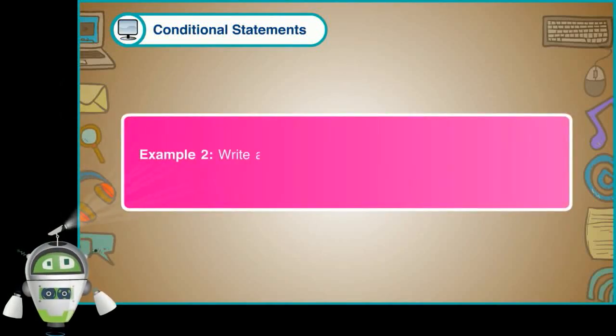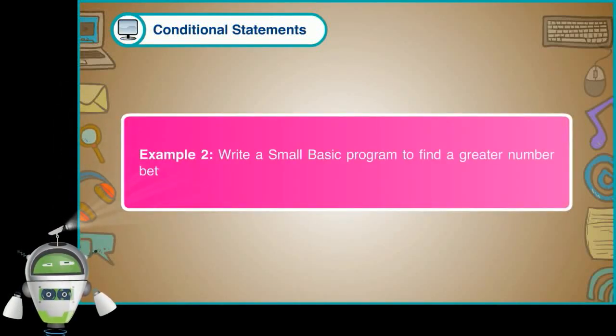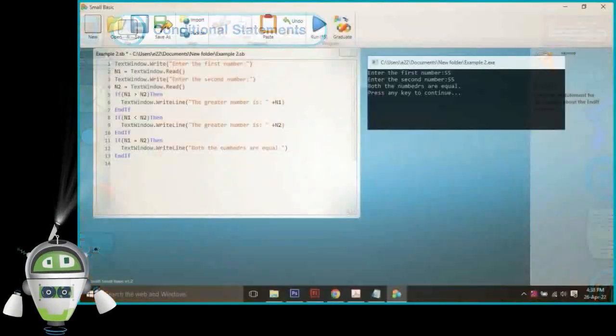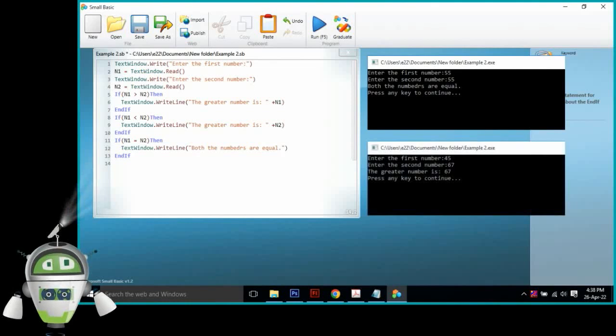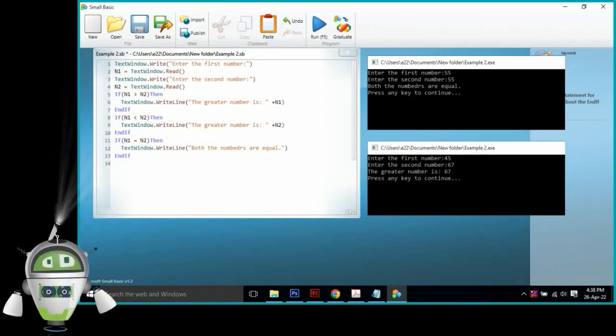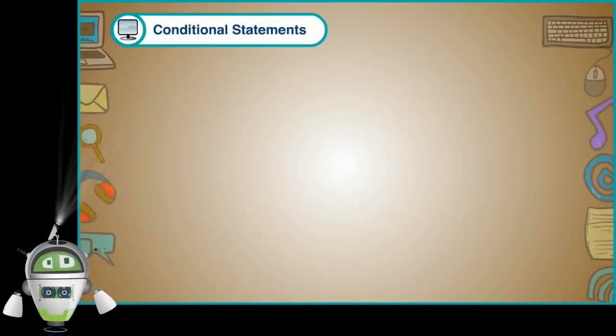Example 2. Write a Small Basic program to find a greater number between two numbers. Output: enter the first number 55, enter the second number 55. Both the numbers are equal. Enter the first number 45. Enter the second number 67. The greater number is 67. Press any key to continue.